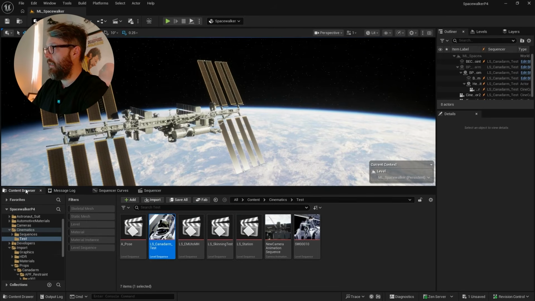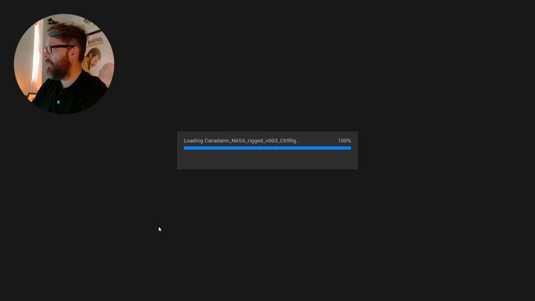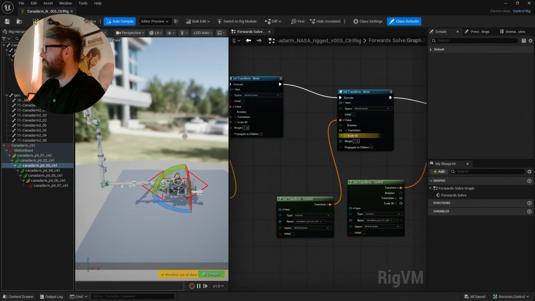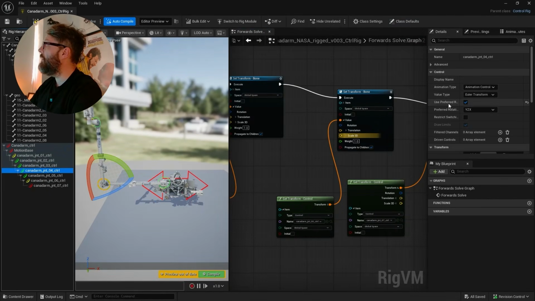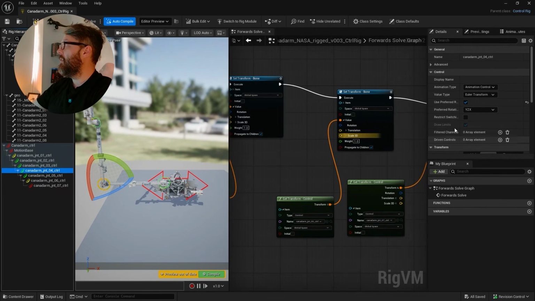First thing we're going to see, if we go to Canadarm, go to import Canadarm. The first thing is I fixed the rig by taking these controls, and all I was missing was this use preferred rotation axis. It was just because I forgot to set the preferred rotation to Y, Z, X, which means it takes the Y first. They're all Y rotations, but it's not using the preferred axis. So once I checked that, it worked, so that's all good.